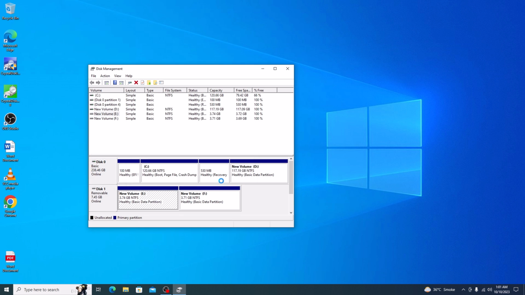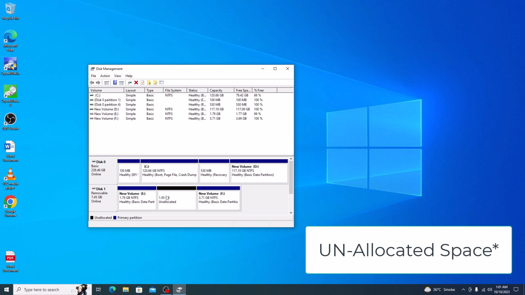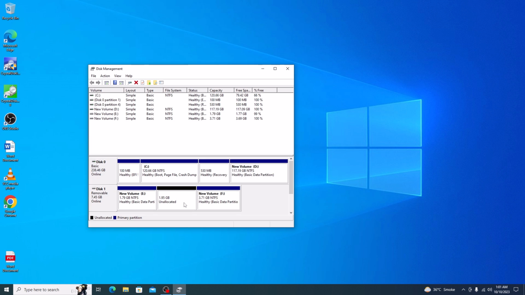Windows will now calculate and execute the shrink operation. This might take a few moments, so be patient. Once the process is complete, you will notice that the drive has been shrunk. You can see the current size of this E partition is 1.79 GB. And there is now around 1.9 GB of unallocated space next to it. This space is ready to be used for creating a new partition or for some other purposes.